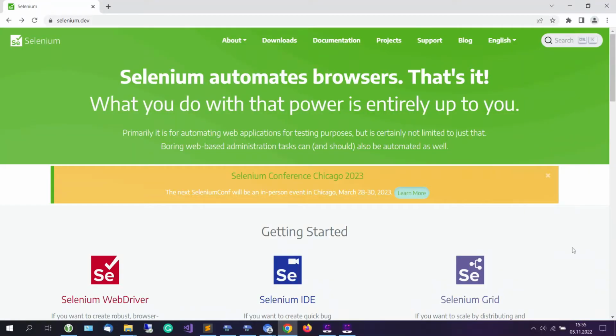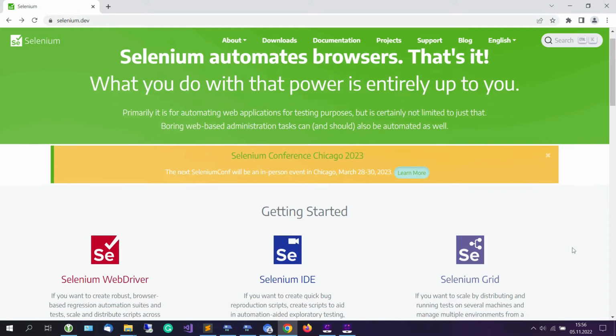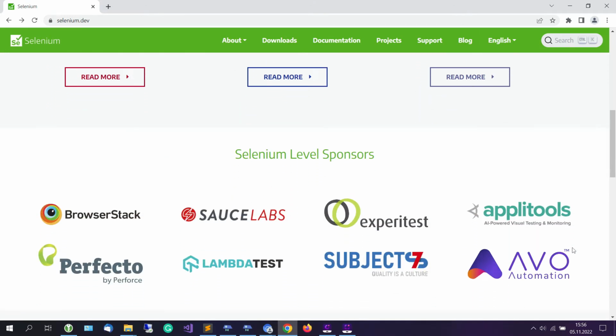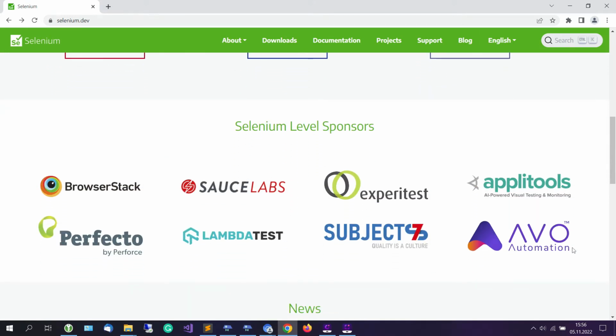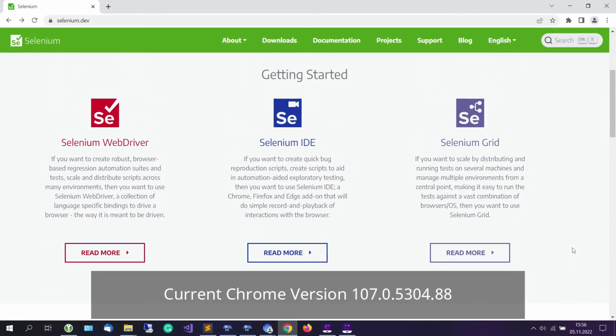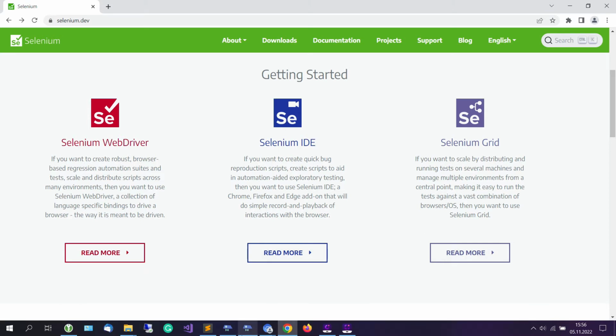The Automaxed Browser Automation plugin brings the popular Selenium web driver to UBot Studio. Selenium is known for easy and reliable browser automation. It allows you to program human-like browser interactions. At the time of recording this video, the currently supported version of Chrome is 107.0.5304.88. But you are not limited to any version.